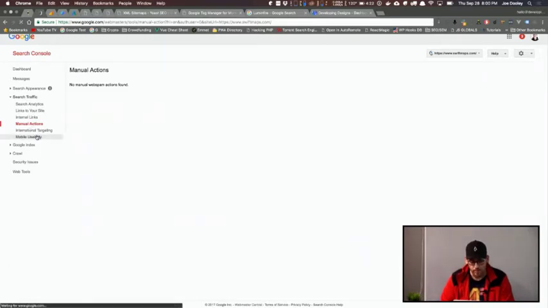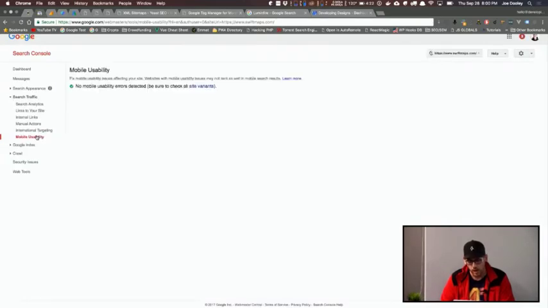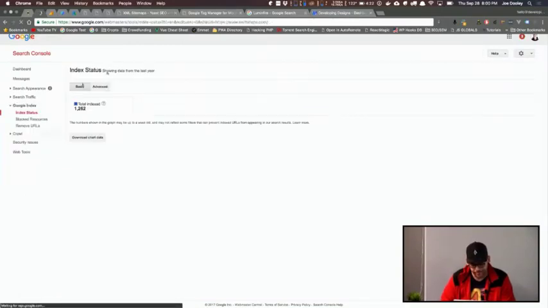We went through targeting. Then there's mobile usability. This talks about how mobile friendly your site is. So here's the actual index. This tells you how many pages are indexed on your site.